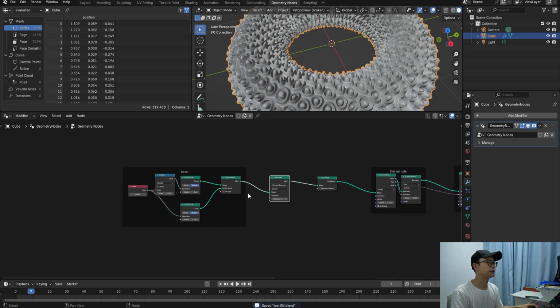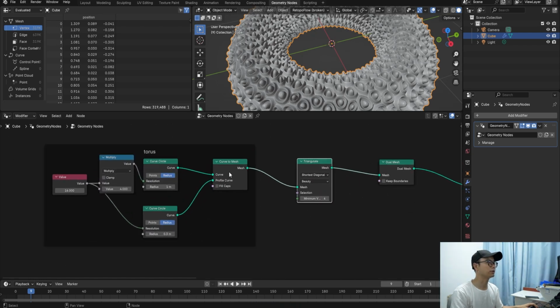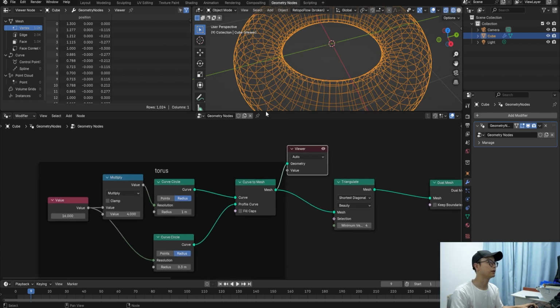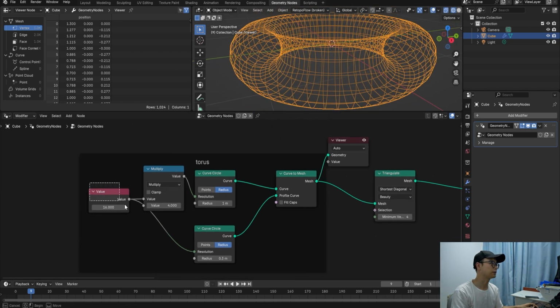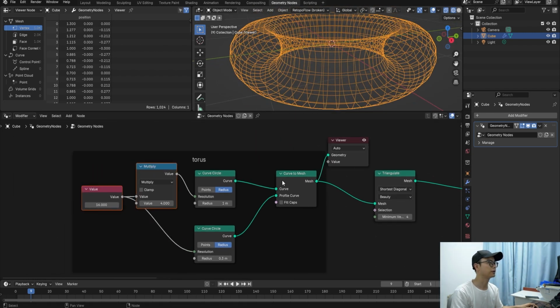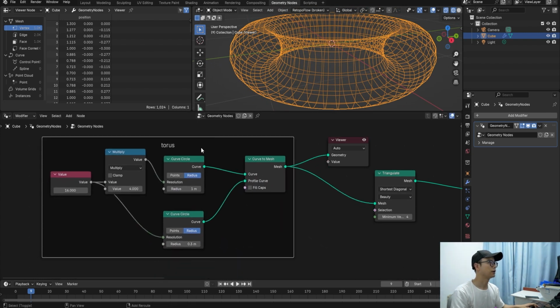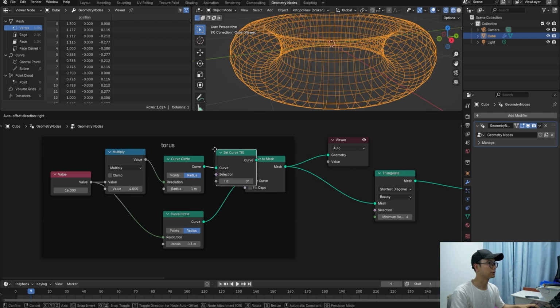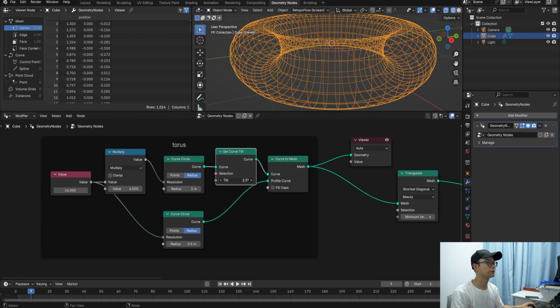So in the animation, there is one thing that I forgot. In the animation, change it to this mode. The torus is rotating by itself. So here, I will use set curve tilt here, and see, it will rotate.